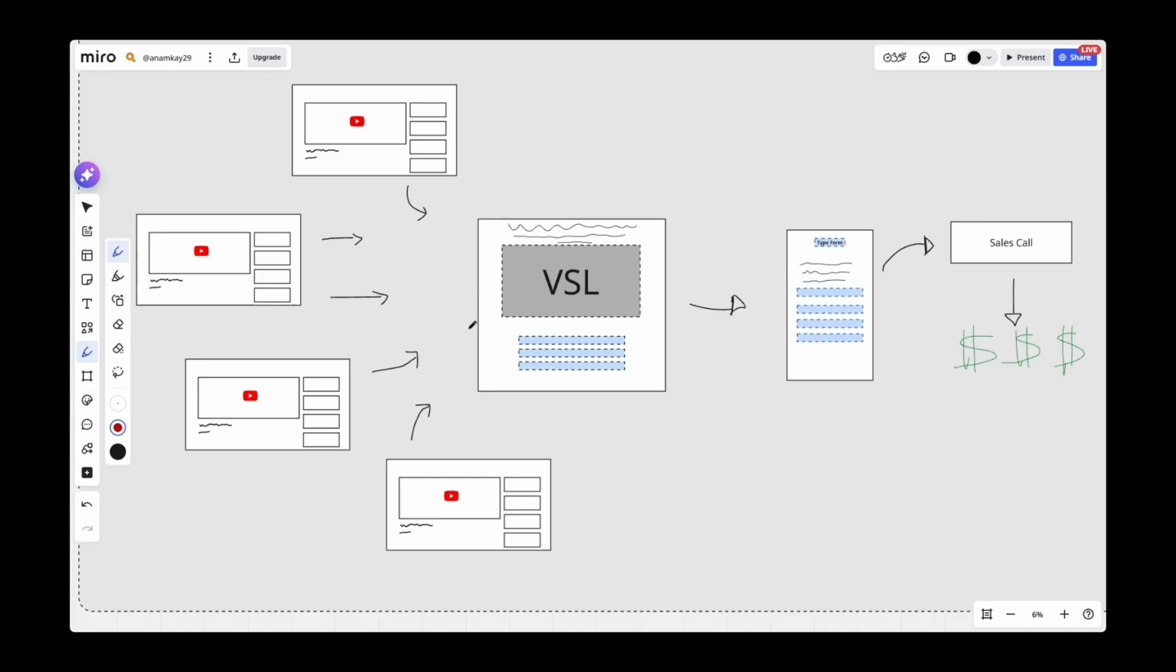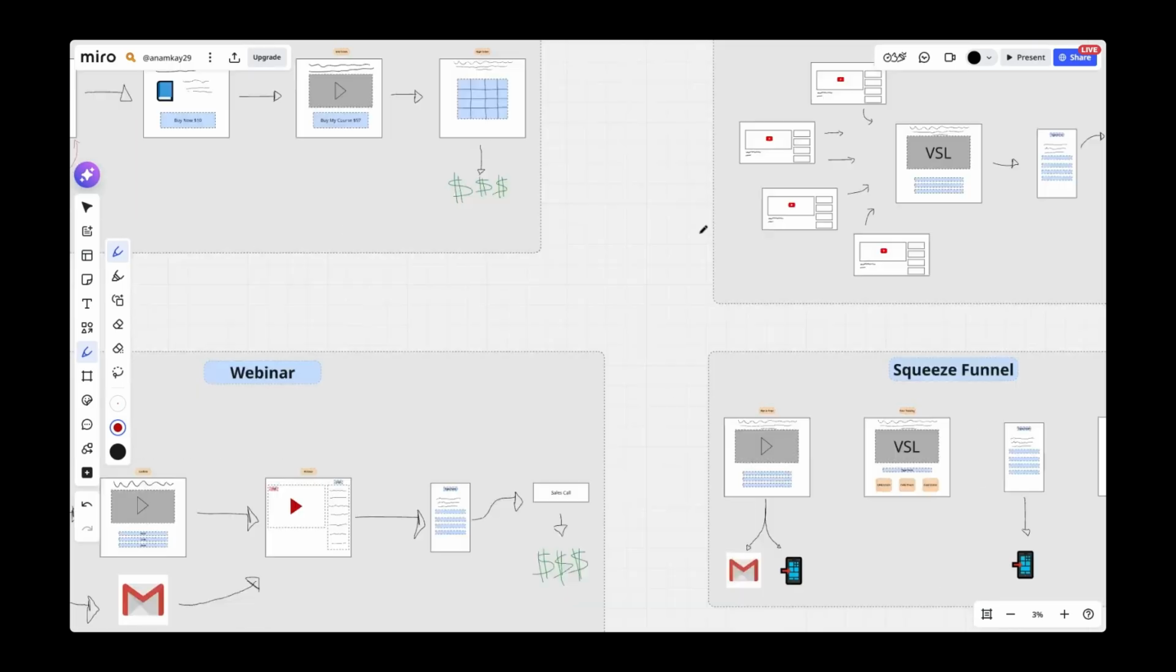But the gist of it is videos have to take them from unaware to problem aware to solution aware. The VSL page takes them from solution aware to product aware. The sales call, and probably more content, will take them from product aware to most aware. And if they've got the money, they will buy. Moving on.